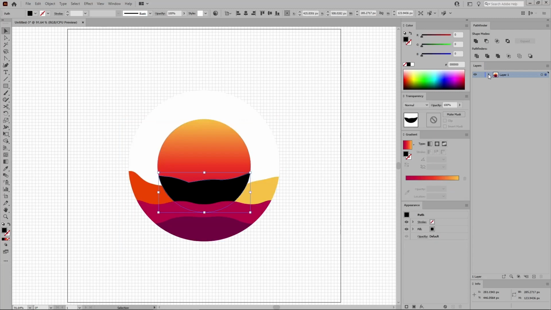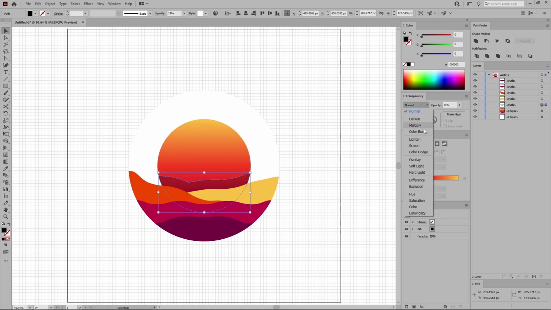Move to the Layers panel so that you can move this black shape behind your orange and yellow shapes. And then focus on the Appearance panel or the Transparency panel, where you need to lower the opacity of your black shape to 25%. And don't forget to change the blending mode to Soft Light.